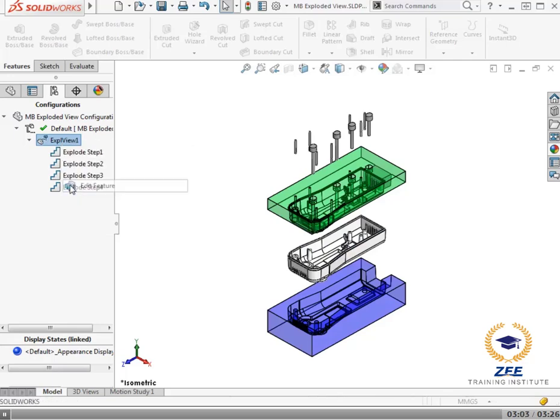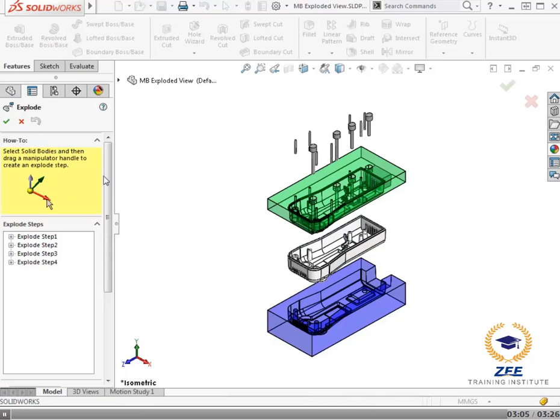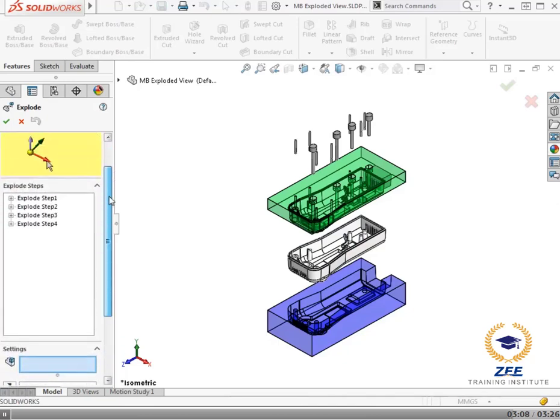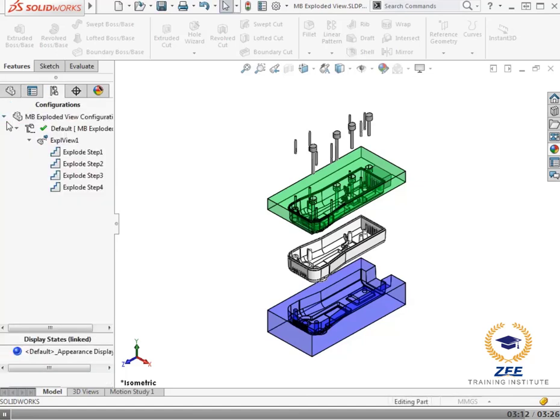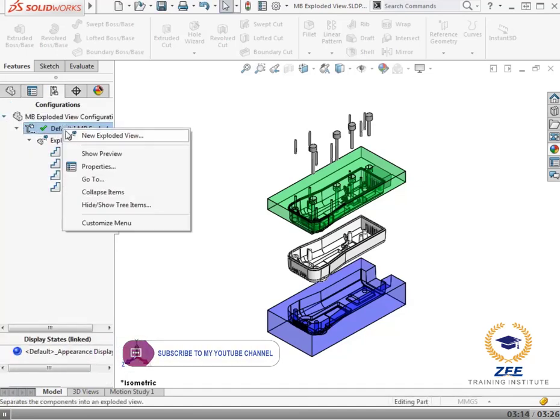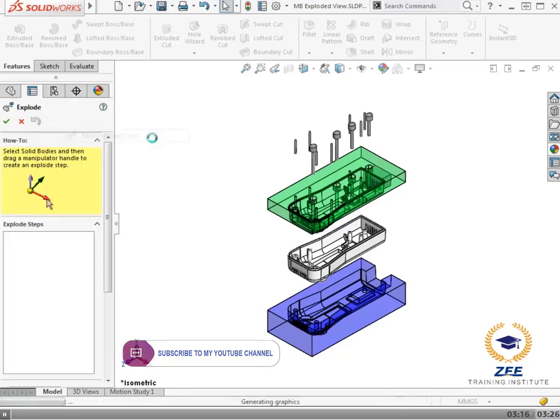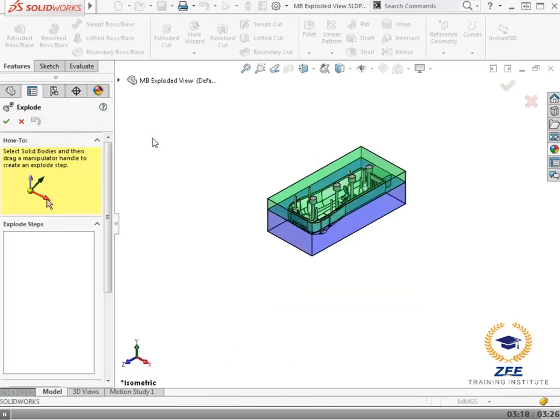To make changes, I can right click the exploded view and select edit feature. And I can create additional exploded views in the same configuration by right clicking the configuration and selecting new exploded view.